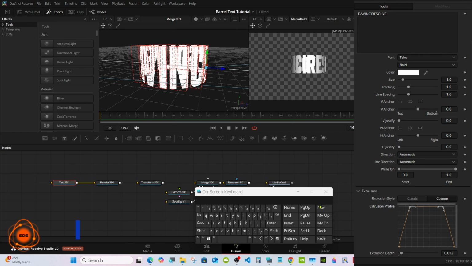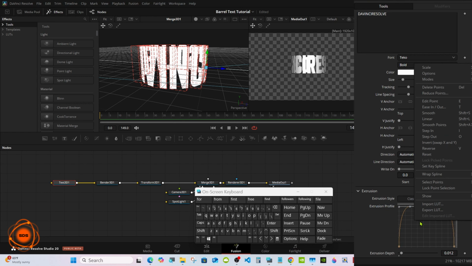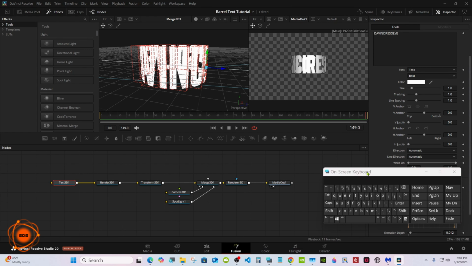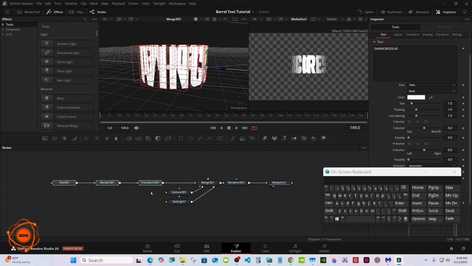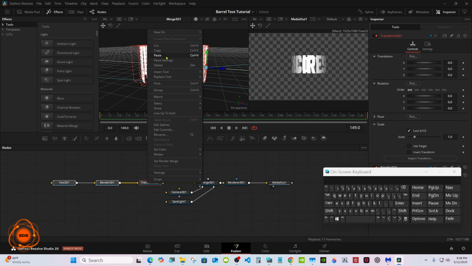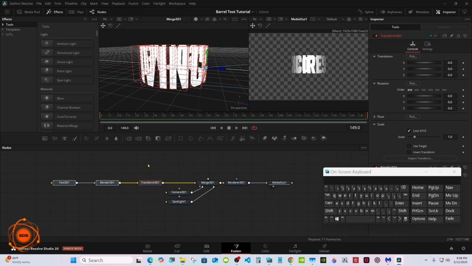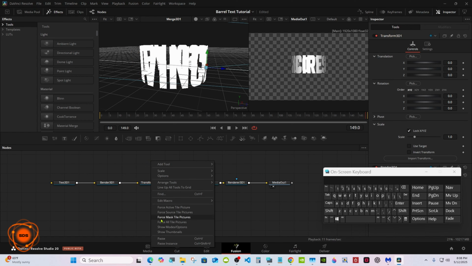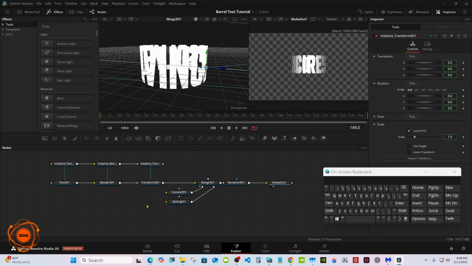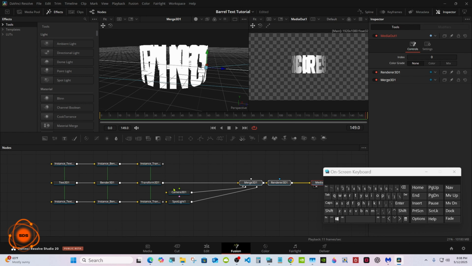Highlight both of them, hit F on the keyboard, and pull the handle straight out. If you screw it up, just right click in the box and go up here and select reset. Highlight all three of them, right click, copy, click away up here, then right click and paste instance. Click away down here, right click, and paste another instance.